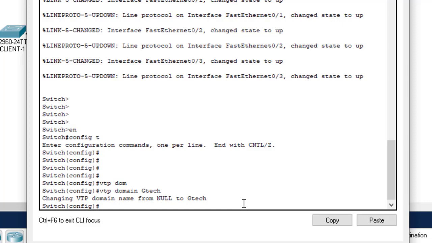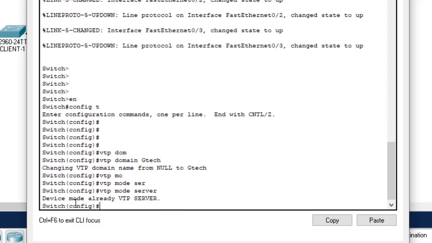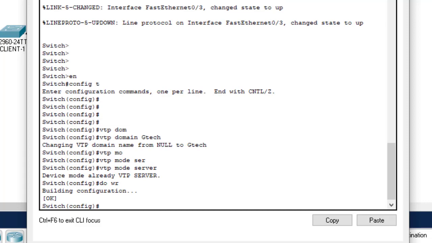Good. Then the second command that you should specify is to assign which mode you want this switch to be, a VTP mode I mean, be it a server or client. And remember, all switches by default are in VTP server mode. So let's set this one as VTP server mode. We'll just write VTP mode server. Hit enter. As you can see, device mode already VTP server, because I said all the switches by default are in VTP server mode. Do write to save the configuration. So we have done configuring VTP on our server switch.